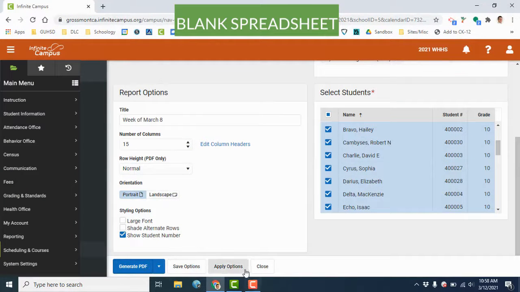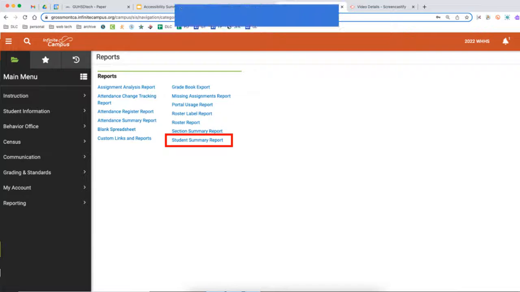If I go back to another report, maybe I do have an SST meeting and I want to be able to bring in a grade printout for my student. Or maybe at some point in the term, a student who was with me had a schedule change and was dropped from my class and was put over to a colleague's course. What I can do then is go to the student summary.